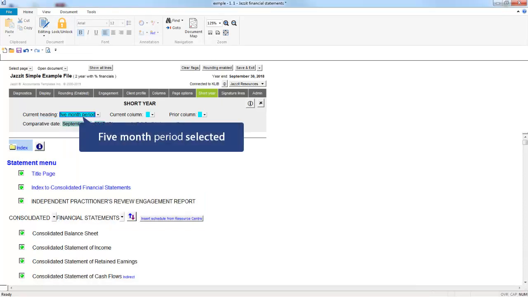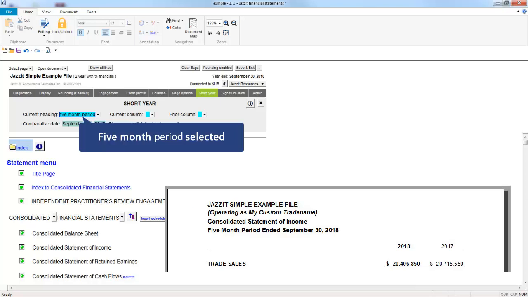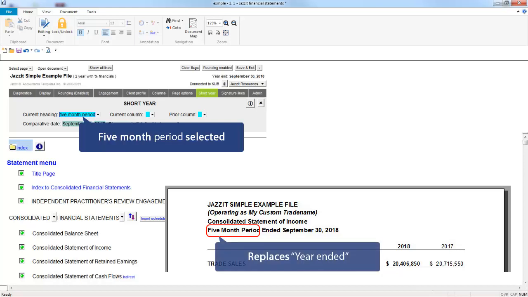Like here, where I've selected a 5-month period. Here's an example of the statement headings with this selection, where the default year ended has been replaced with the selection made.